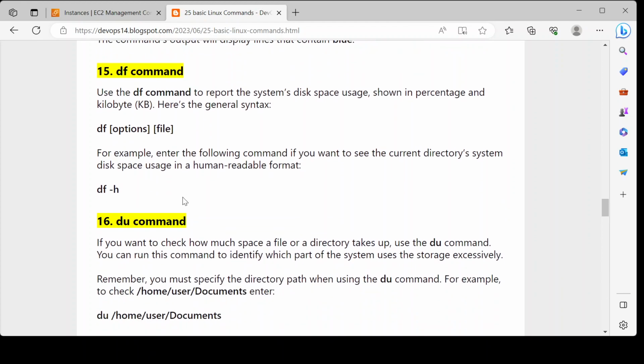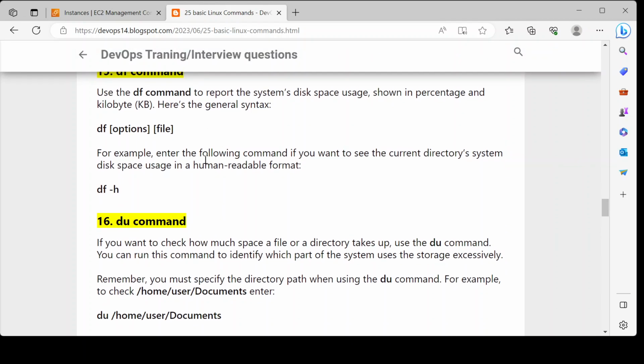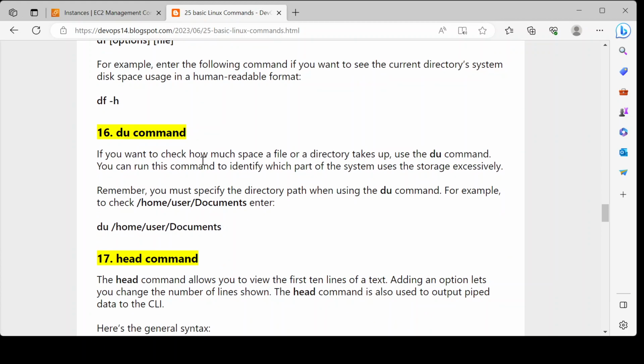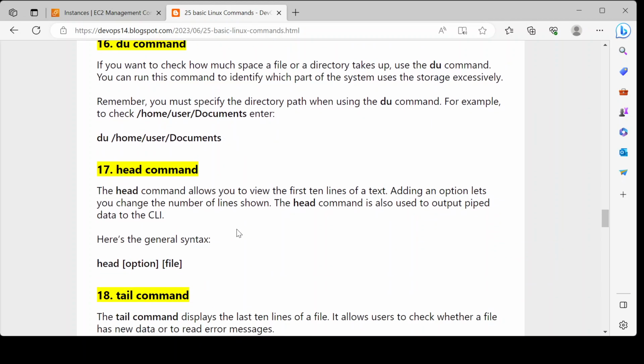Df command. The df command will display the system's disk usage, shown in percentage. If you want to check in human readable format, then df -h will give us the output in human readable format. Du command: if there is some specific directory and you want to know how much space that directory is occupying, then you can simply give du and the path of that directory.